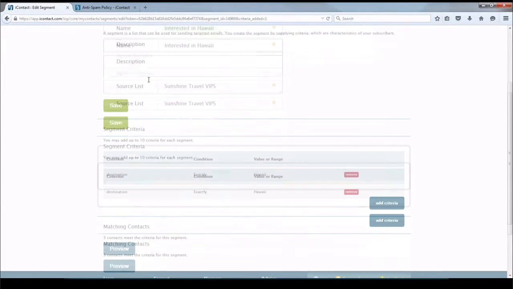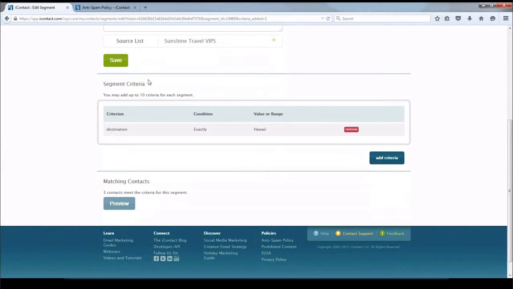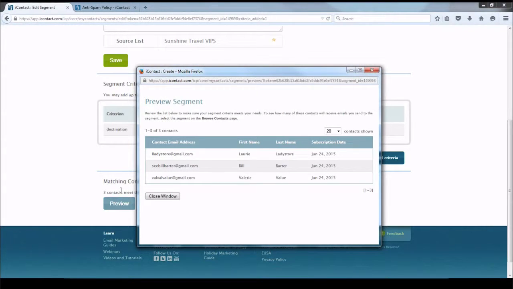Note that the criteria are now saved, and if we scroll down the page, we'll see that there are contacts that meet the criteria. If you click on Preview, you'll see a list of all those who meet the criteria. So now you can create a message and send only to those in that particular segment instead of the entire list.